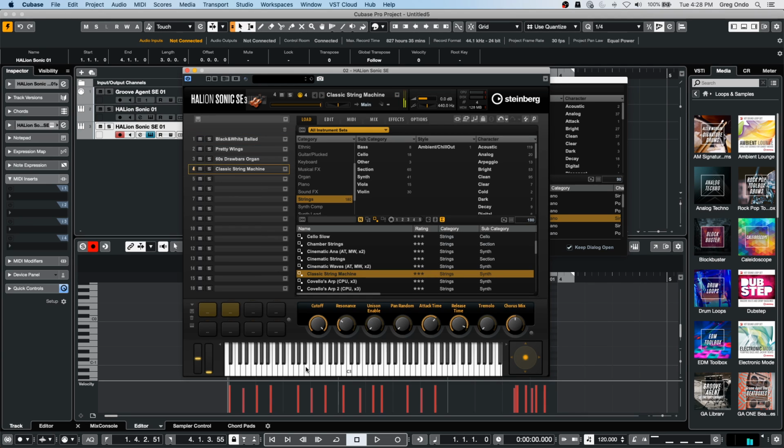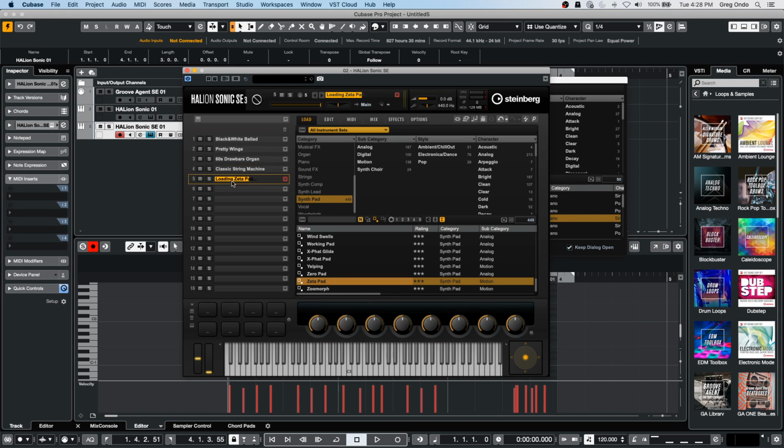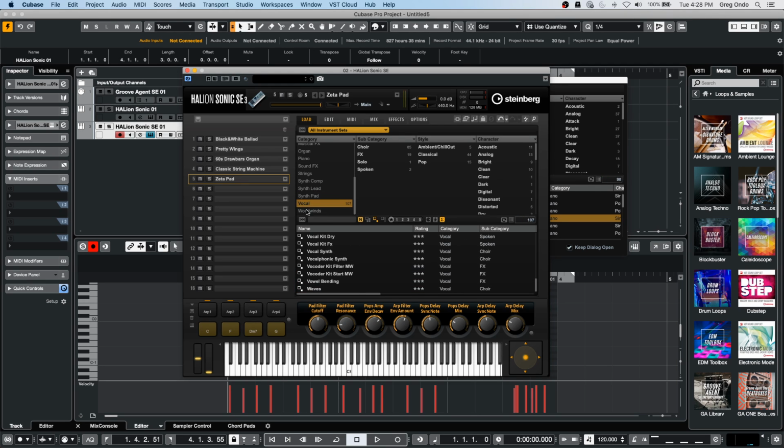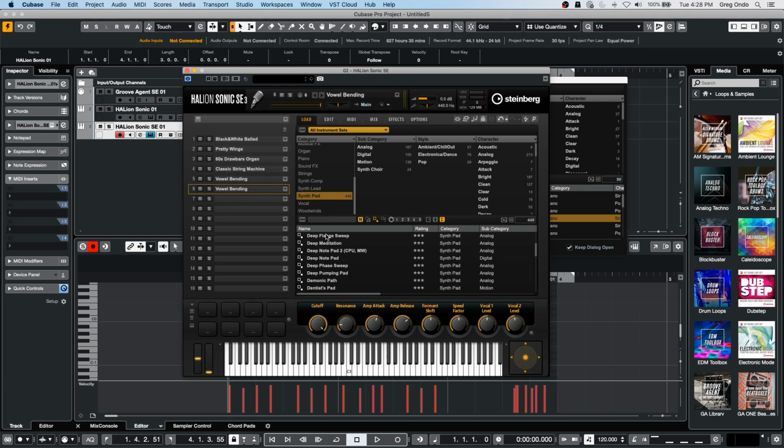So we'll have an arp string ensemble, or let's do a synth pad. And let's do maybe a vocal thing. All right, I'll go back to my synth pad and we'll drop something else in. All right, so I have all these different sounds. So let's say strings. I have an organ. I have a synth harpsichord and piano.